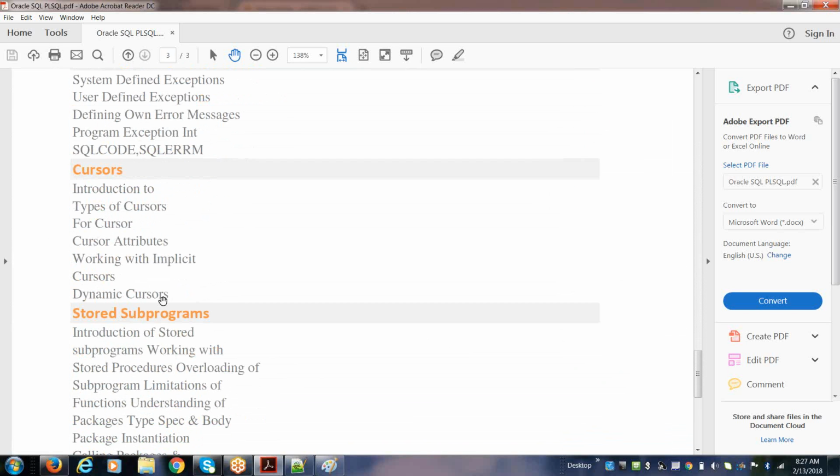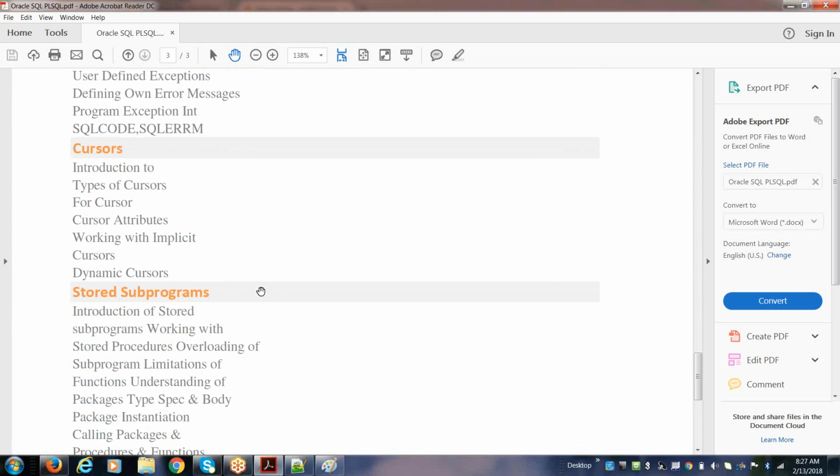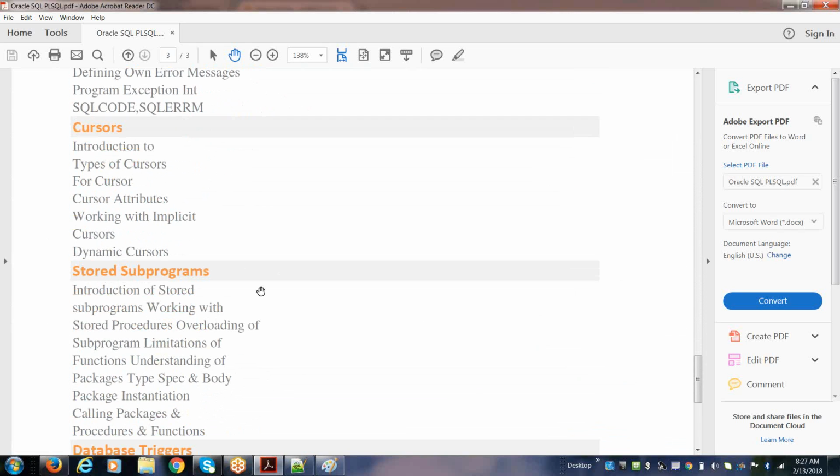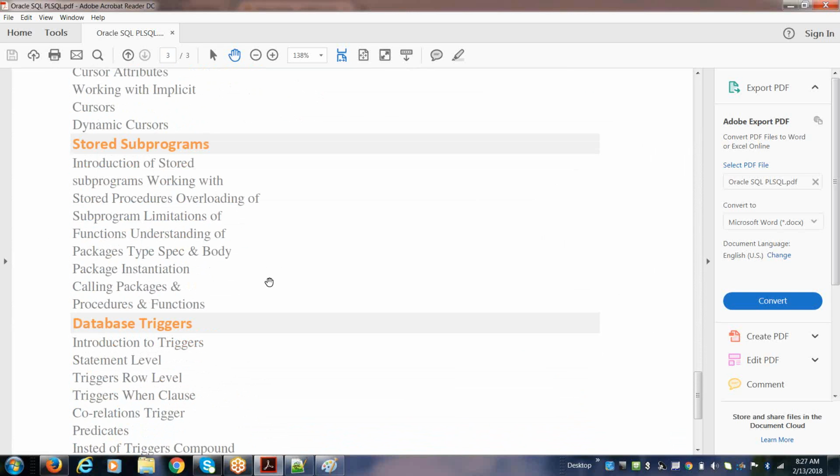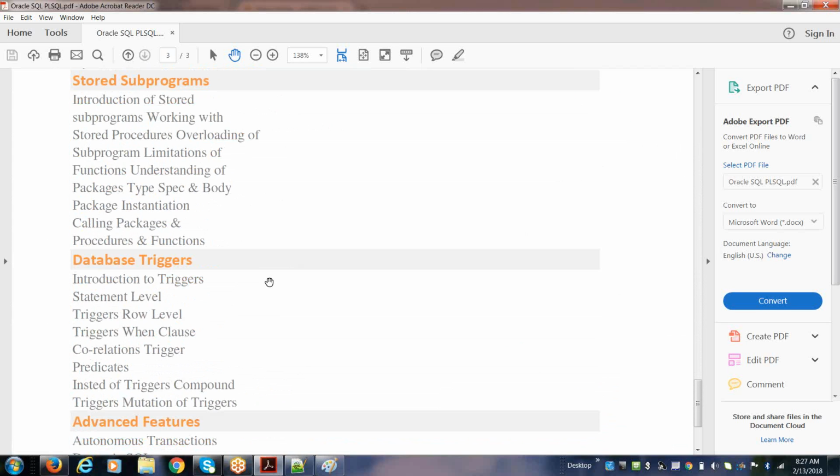We'll talk about subprograms. What are procedures? What are functions? What is a stored procedure? What is overloading a function? What is a package? What is specification? What is body? What are the advantages of using a package? How to call a procedure within a function and a function within a procedure. We'll talk about those parts very deeply. Then we'll move to database triggers.